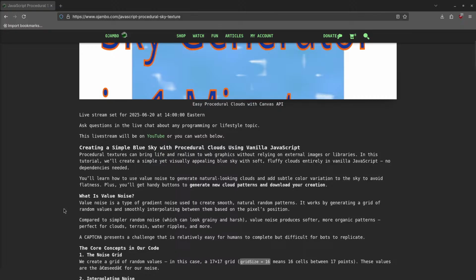So we're also going to use vanilla JavaScript. The reason is that when you use vanilla JavaScript, your code will still be relevant way into the future, so you don't have to change things. If you use libraries, you need to update the library, and then some things will break, and you have to tweak it. That's why I use vanilla JavaScript. It just makes life easier, meaning this tutorial will still be relevant 10 years from now, 15 years from now. Okay, so procedural textures can bring life and realism to web graphics without relying on external images or libraries.